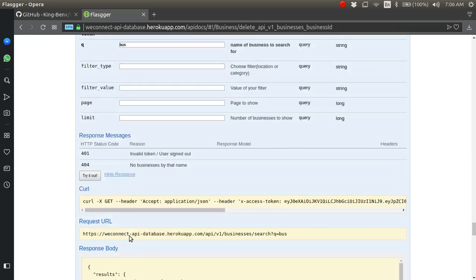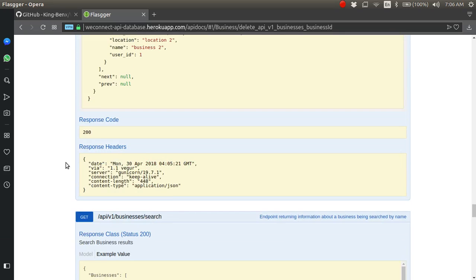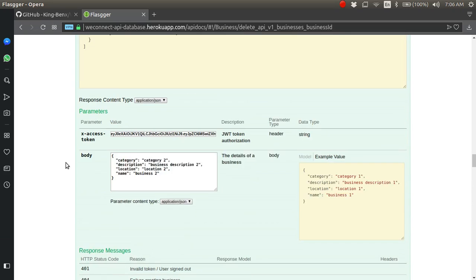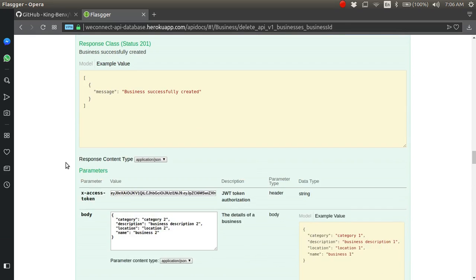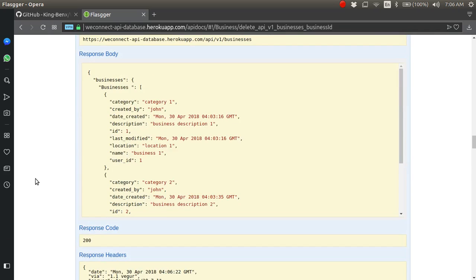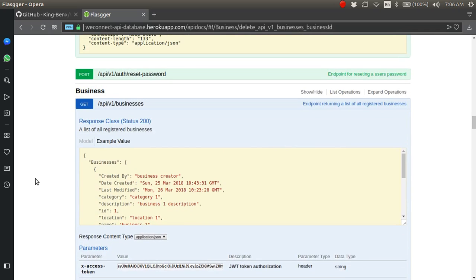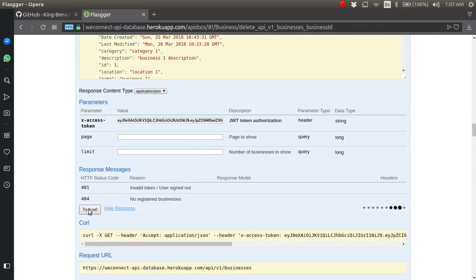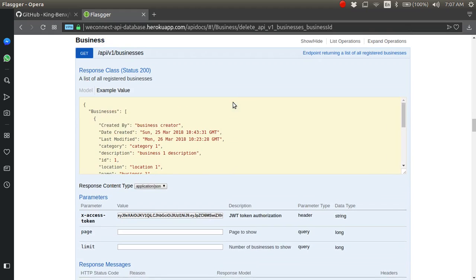To check whether this is actually true, we can go back to our route that displays all the businesses and get back all the information. So we should see only one business now. Surely enough, only one business.